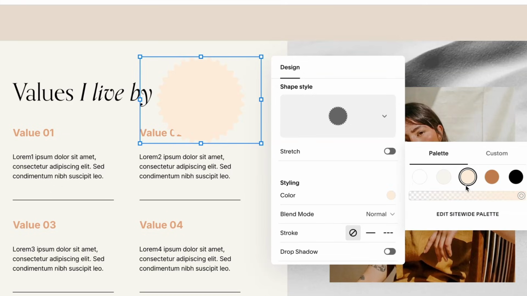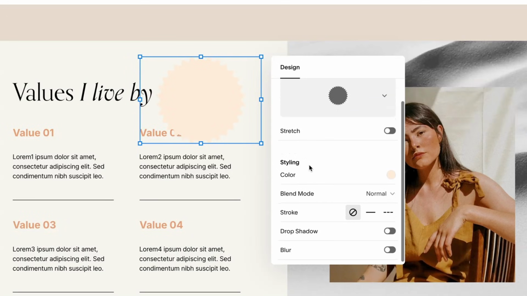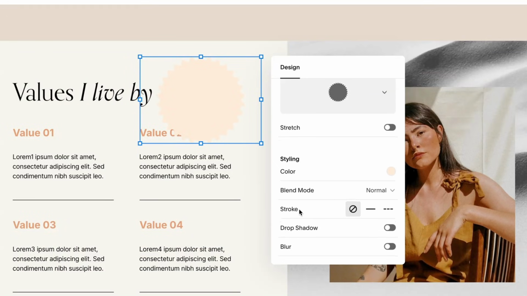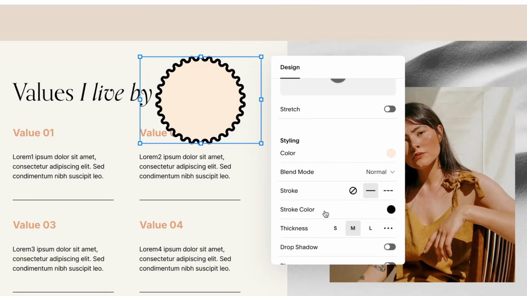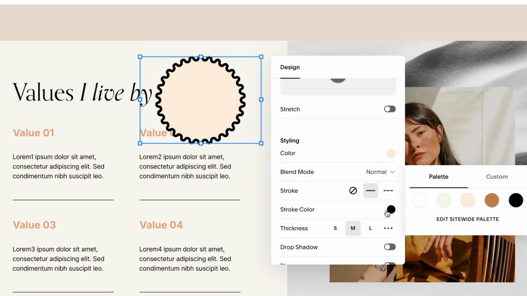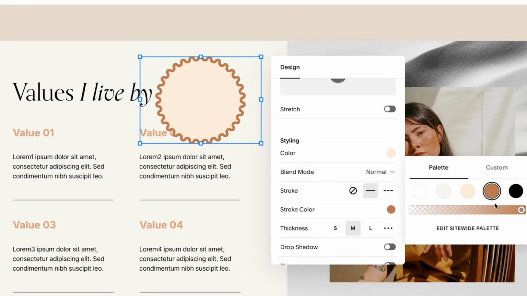Now it's time to add your border. So again, under that styling section, you'll see here where it says stroke. This option is automatically set to none, but you can also choose between a solid stroke or a dotted line stroke. So I'm going to choose the solid stroke, and you'll see a border automatically pops up around my shape. Under that, you can also change the stroke color by clicking on the color circle and again choosing a color from your existing color palette or choosing a custom color.